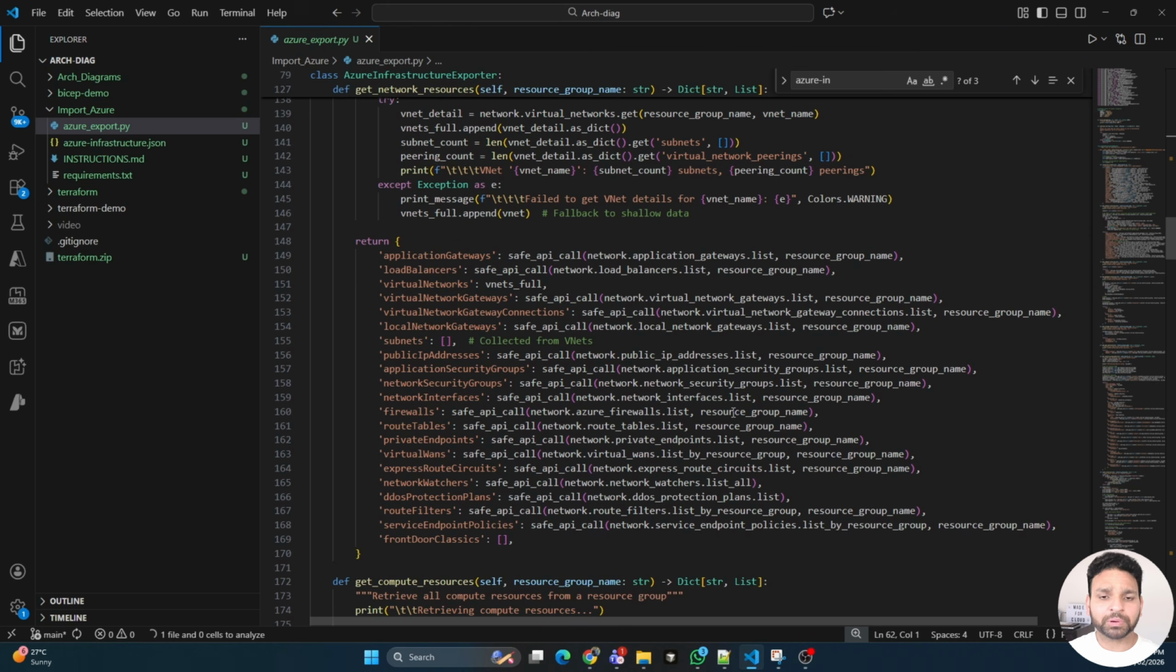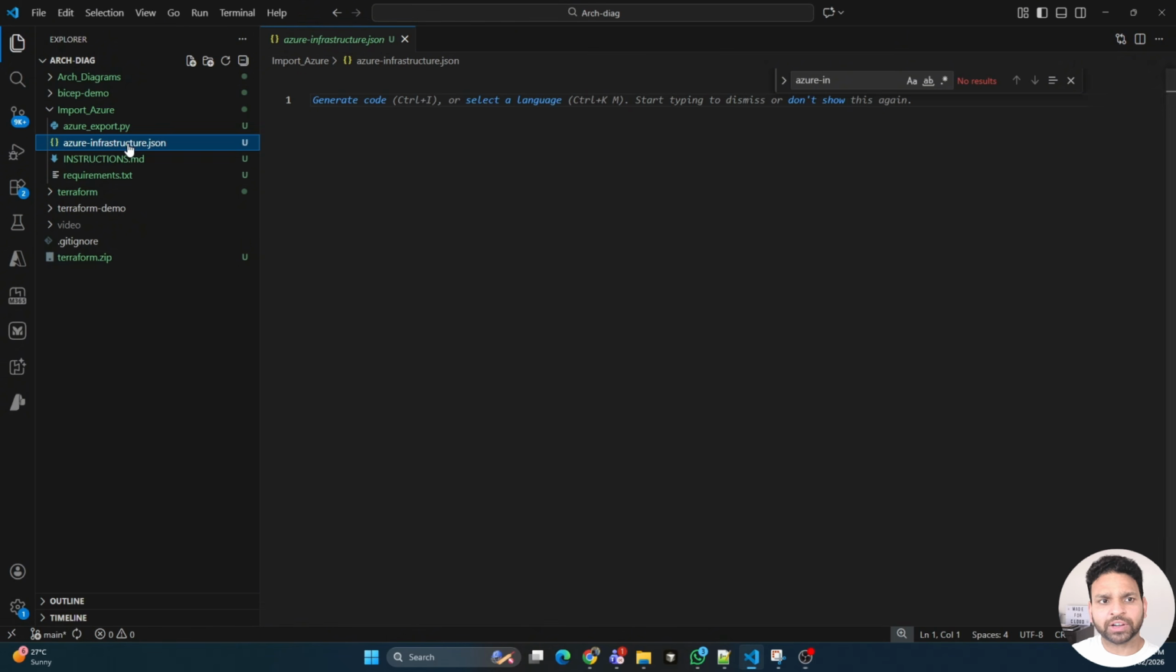So if there are no permissions at some resources, it won't fail. It will just skip that resource. So the output file will be the Azure infrastructure JSON file. This is blank right now. And once we run this Azure export, this file will be populated.